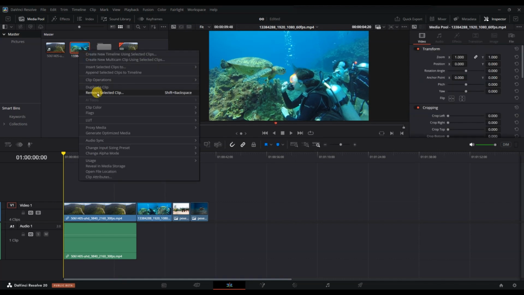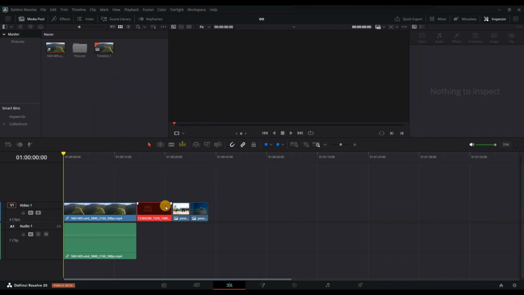It won't delete the file from your computer, only from the media pool, keeping your project clean. And that's it. Now you know how to use the media pool in DaVinci Resolve.